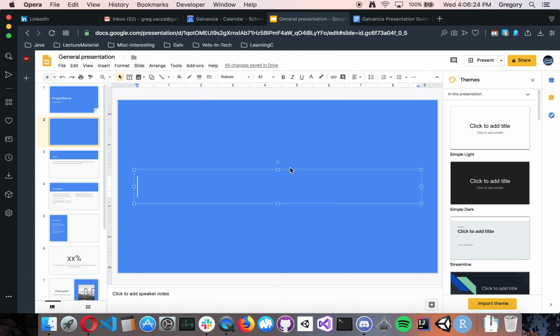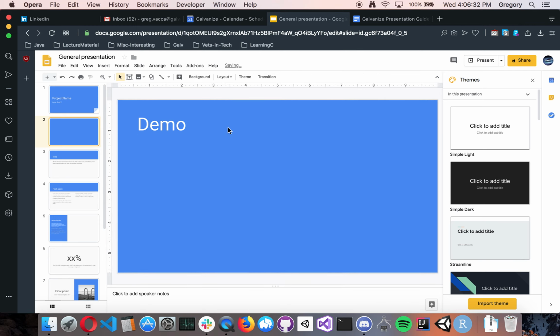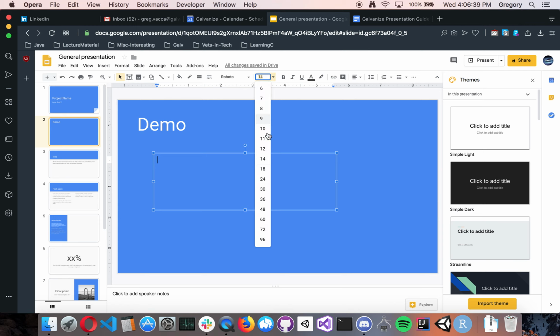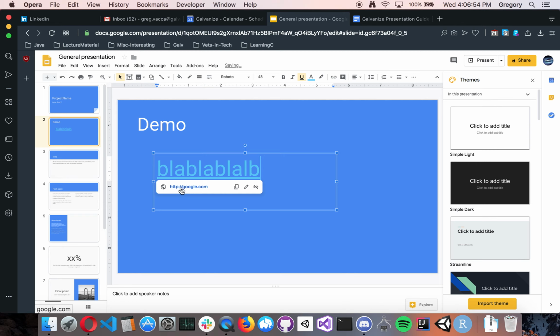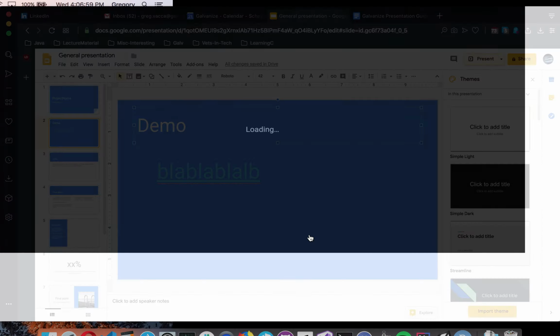So maybe instead of having this be, I'm just going to drag this up. Maybe you could say demo. And so here is where you would maybe have some sort of link. Let me insert a text box. There we go. So it's very rudimentary. I'll just try to do this real quick. We go to google.com, whatever. You have something here, and you can click it, and it would take you to where you want to go. It's up to you.